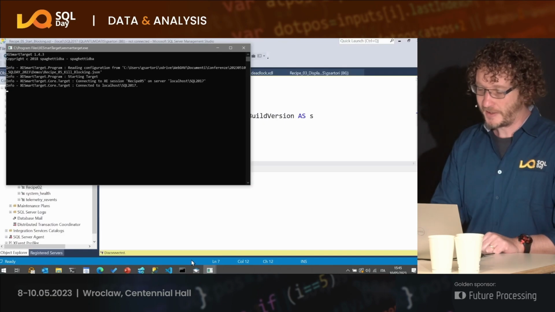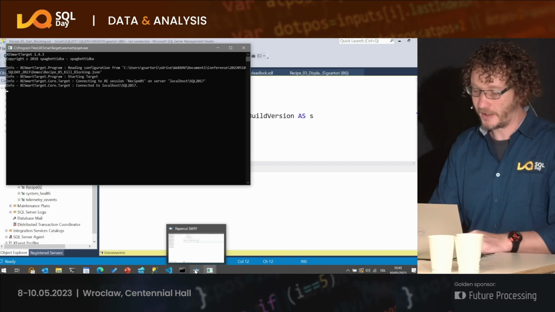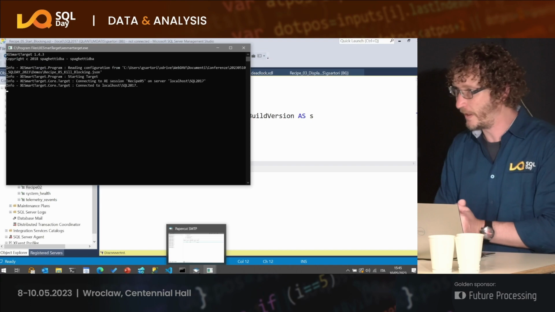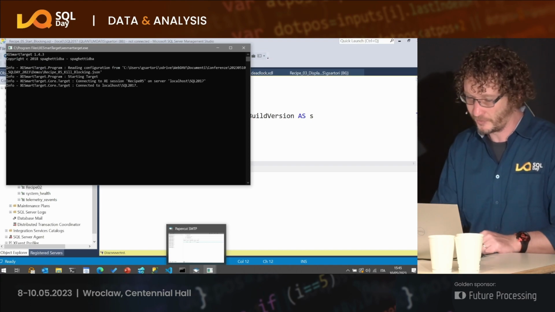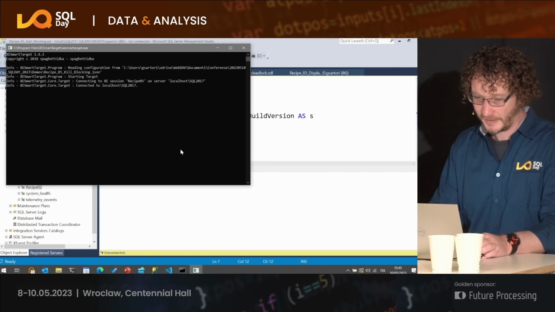Yes, so the question is, can we log it? Yes, you can combine multiple responses together. You can write that to a CSV file, to a table in the database, whatever you want. In this case, we made it simple. Okay, so let's move on.